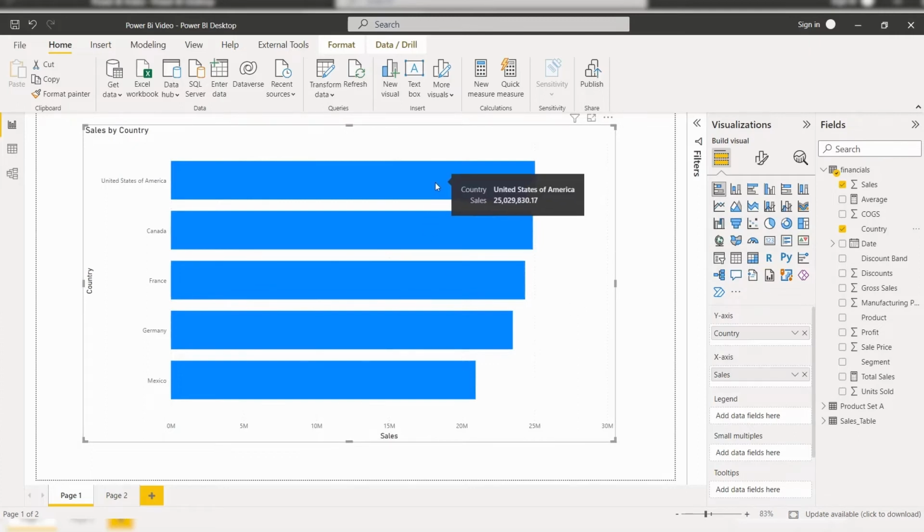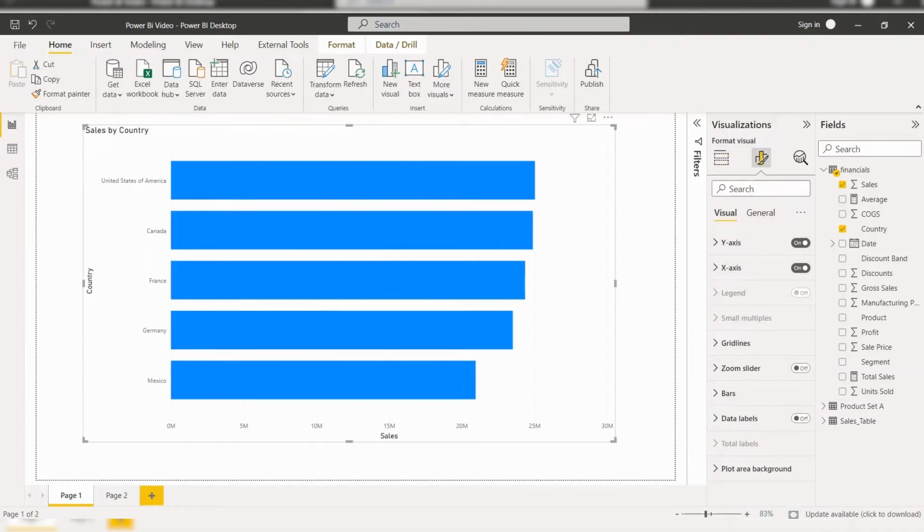Here you can see when I hover over the bar, it displays the country name and the sales value. In the same way, here also it displays the country value, Canada, and the sales value. By default, the tooltip will be enabled. To check that, go to the format visual.